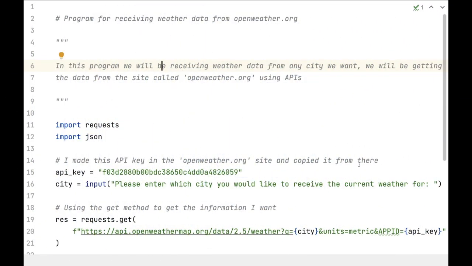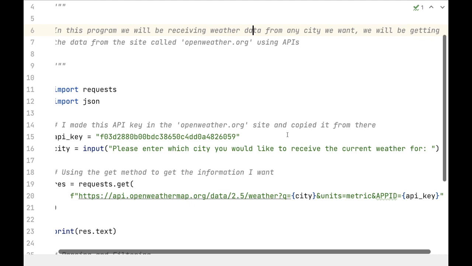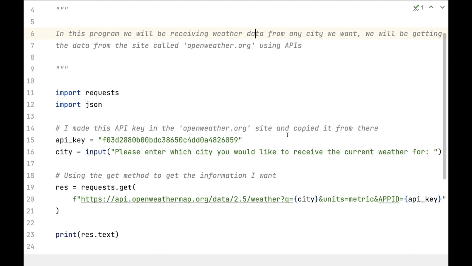Okay, so over here you can see another program. At the top, as usual, is what we're going to do today, the rules, and lastly the program. So today we'll be looking at a program for receiving weather data from another site, like openweather.org. In this program we'll be receiving weather data from any city we want, getting data from the site openweather.org using APIs.